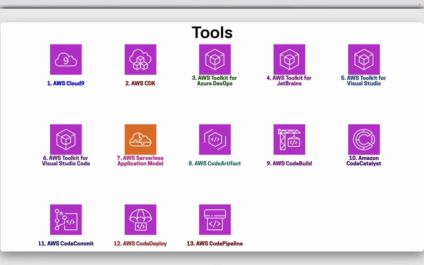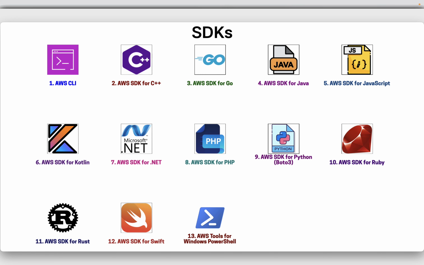So the tools which are part of AWS Tools and SDKs are AWS Cloud9, AWS CDK Cloud Development Kit, AWS Toolkit for Azure DevOps, AWS Toolkit for JetBrains, AWS Toolkit for Visual Studio, and AWS Toolkit for Visual Studio Code. So these toolkits are basically plugins or extensions which you can install and work with AWS easily. And then we have AWS Serverless Application Model. Then we have AWS CodeArtifact, AWS CodeBuild, Amazon CodeCatalyst, AWS CodeCommit, AWS CodeDeploy, and AWS CodePipeline. And the SDKs, which are our software development kits. So these are the options.